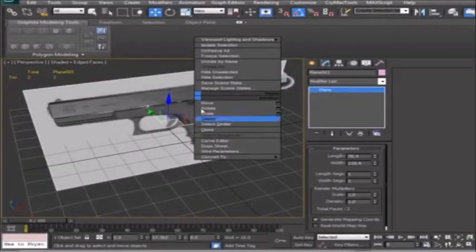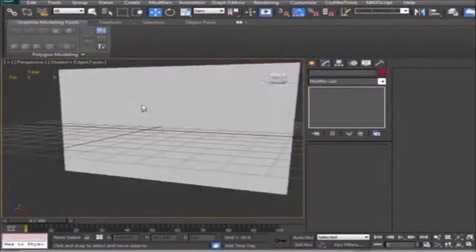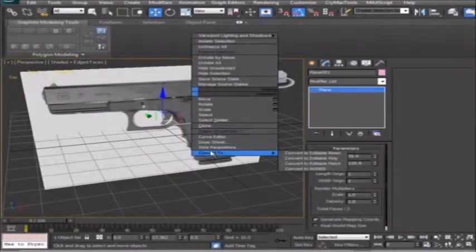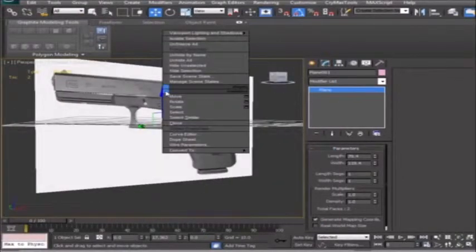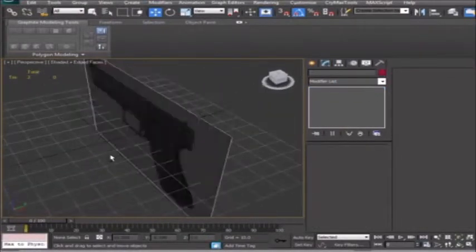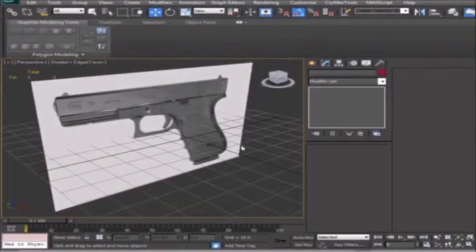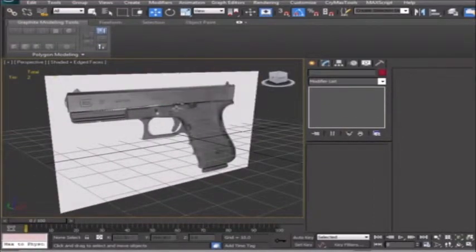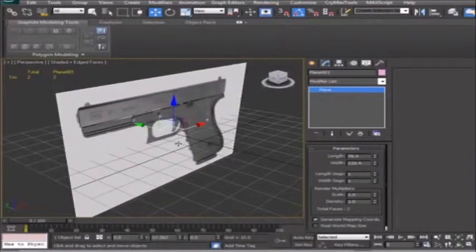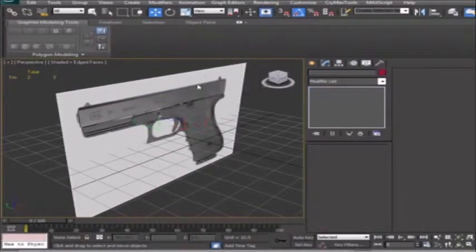So what I'm going to do is right-click, and if I say freeze selection right now, we're going to have a problem. It's going to go blank. What you do there is you right-click, go to object properties, and uncheck show frozen in gray. Now if I freeze selection, you can see that I can't pick it, I can't move it, I can't do anything to it, though it's still showing the texture. If I right-click and say unfreeze all, I can now pick it and move it around. So I'm going to freeze selection.